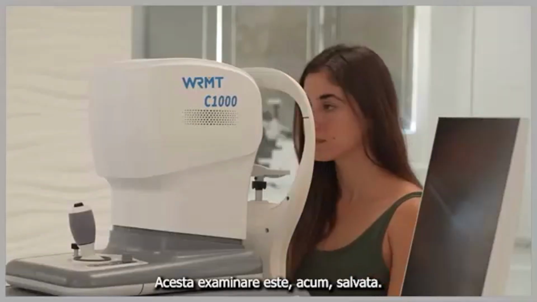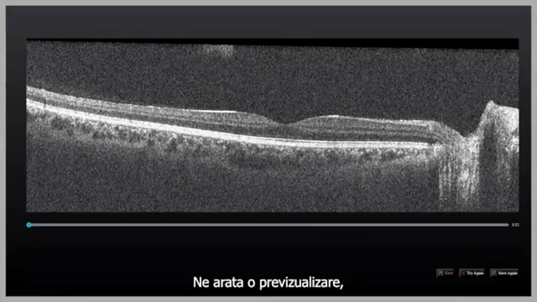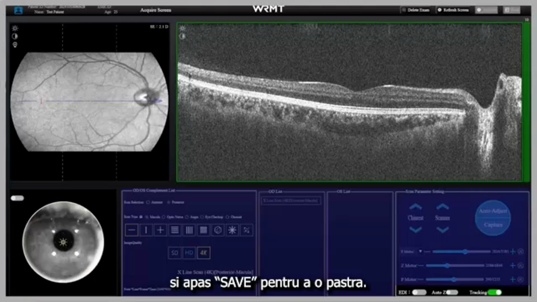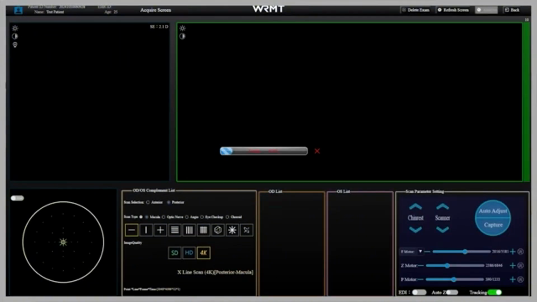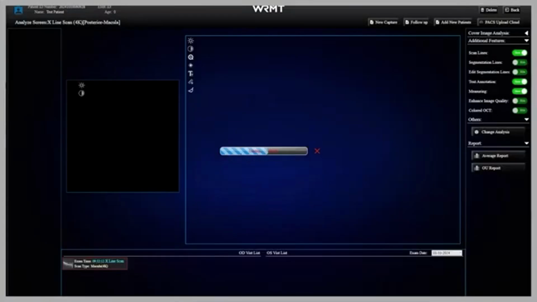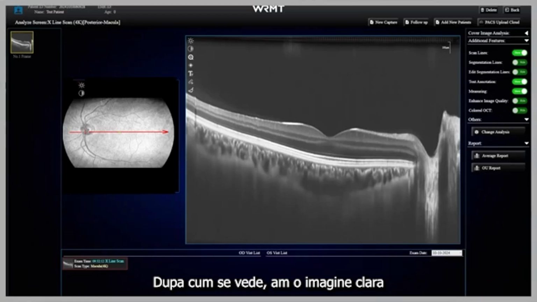Now the examination is saved. I see a preview. I press save if I want to keep it. And I press on the top left analyze to see the final result. So as you can see here, I have a single B-scan with the fundus image on the left. I can see on the right side of the screen some options.